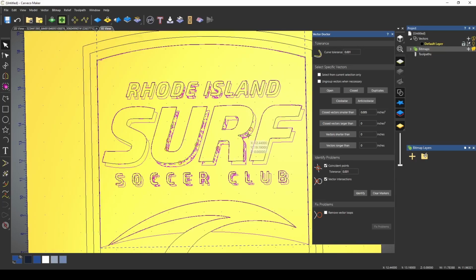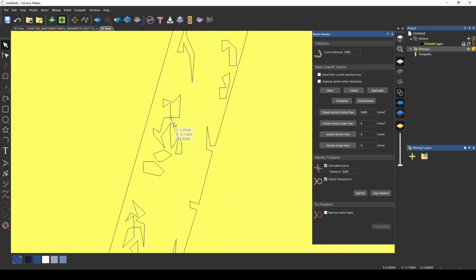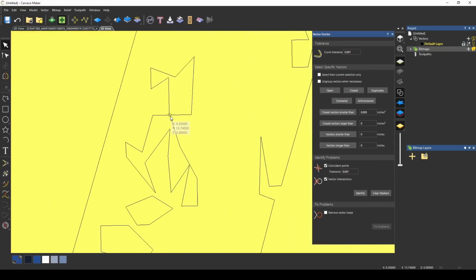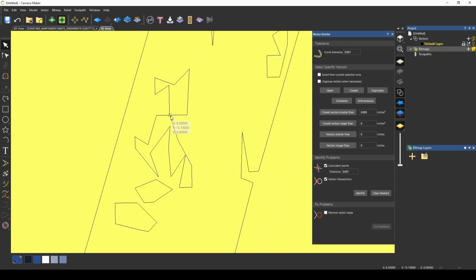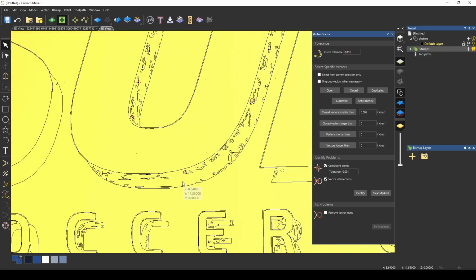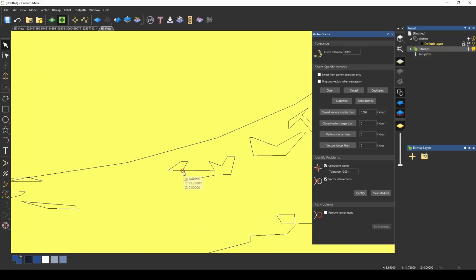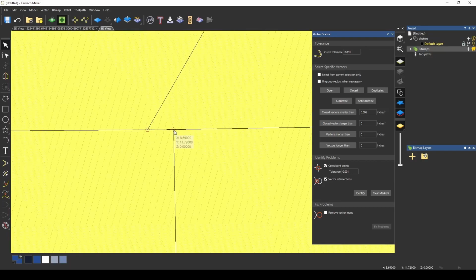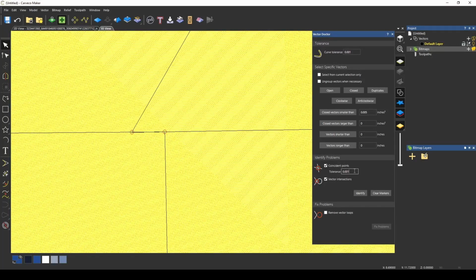And you will get two kinds of problems. You can get these red circles, and then there are green circles. Here's a green circle here. A green circle is a vector intersection. A red circle is a coincidence node. A coincidence node is two nodes that are closer than the tolerance given for the tolerance check.